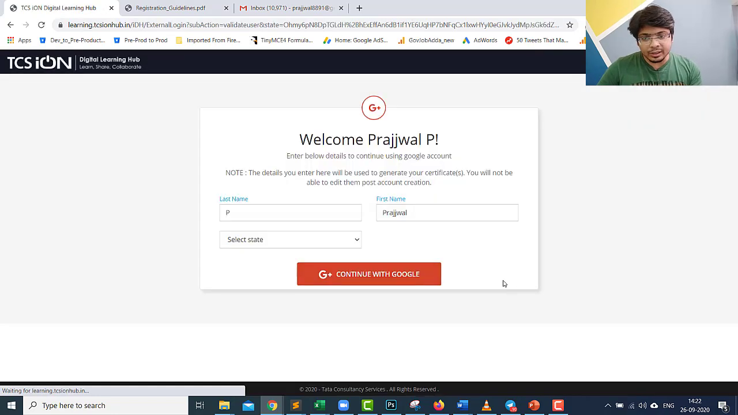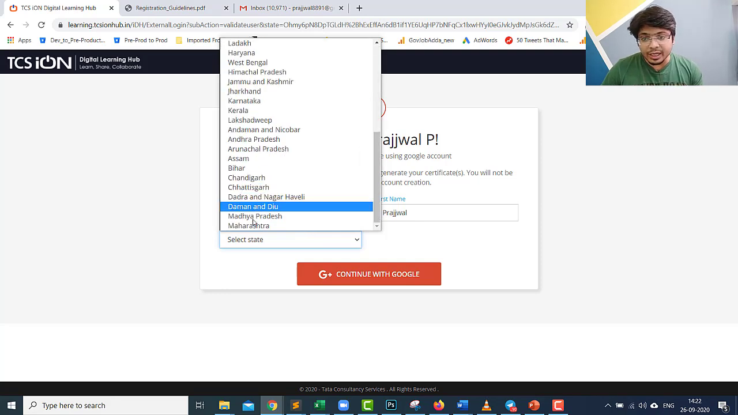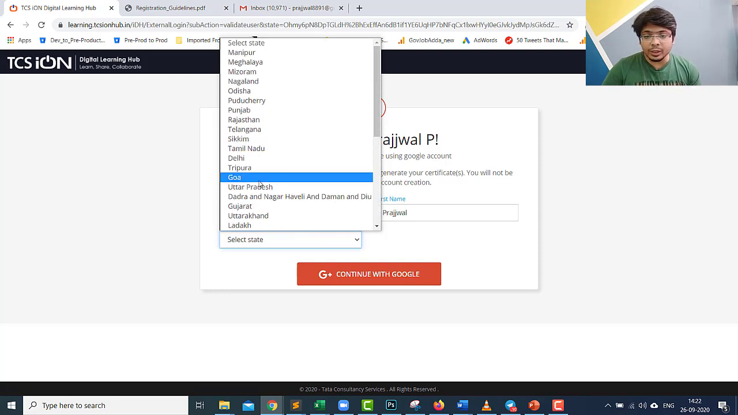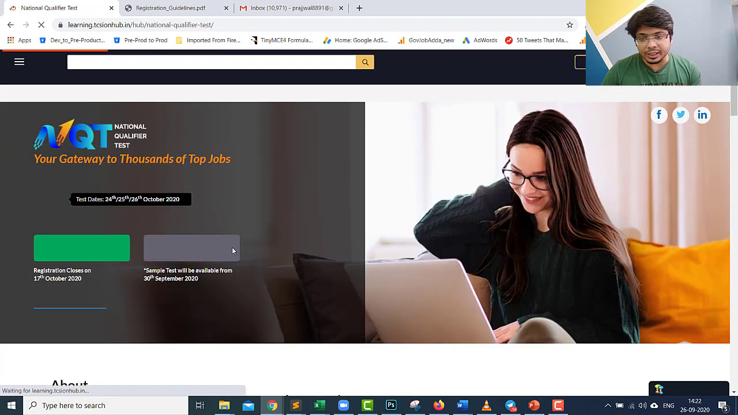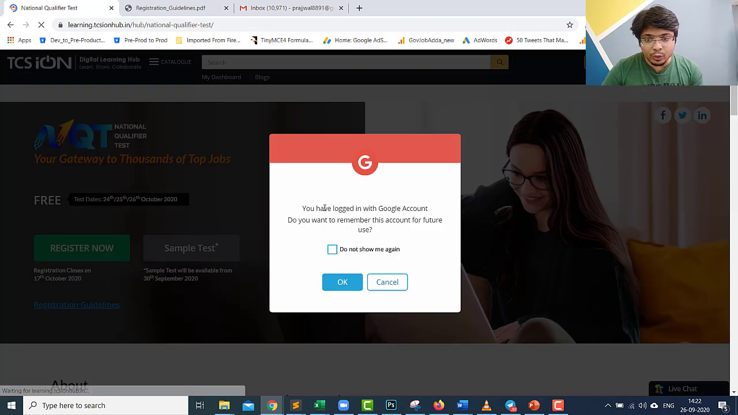Make sure that you enter your first name and last name properly here, and select the current state that you have, properly, because these are very important details. So let me select the state where I am right now and continue with Google. After that you will be taken to the same page again. Now you will have to log in with your Google account.